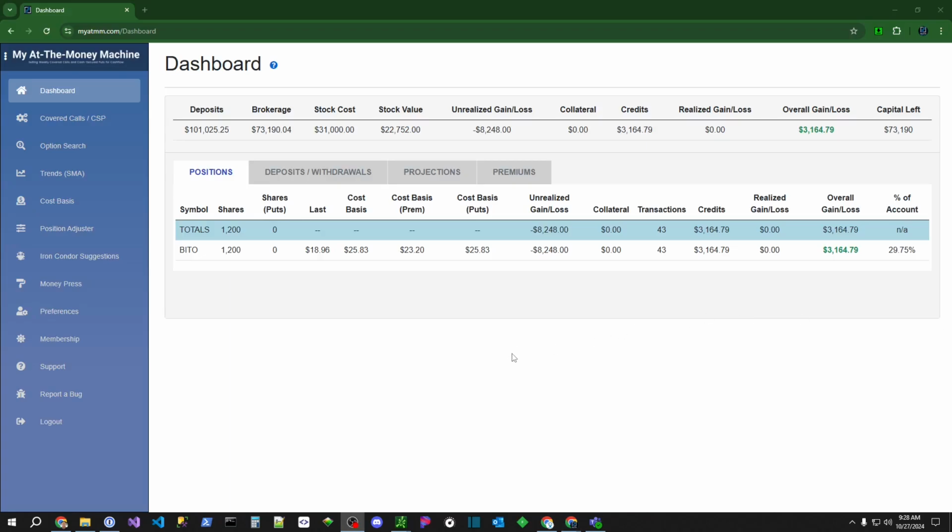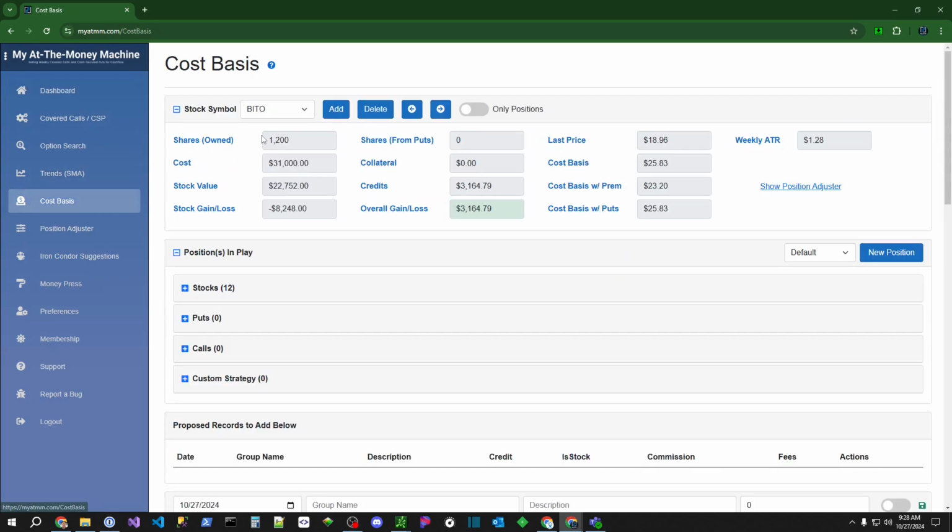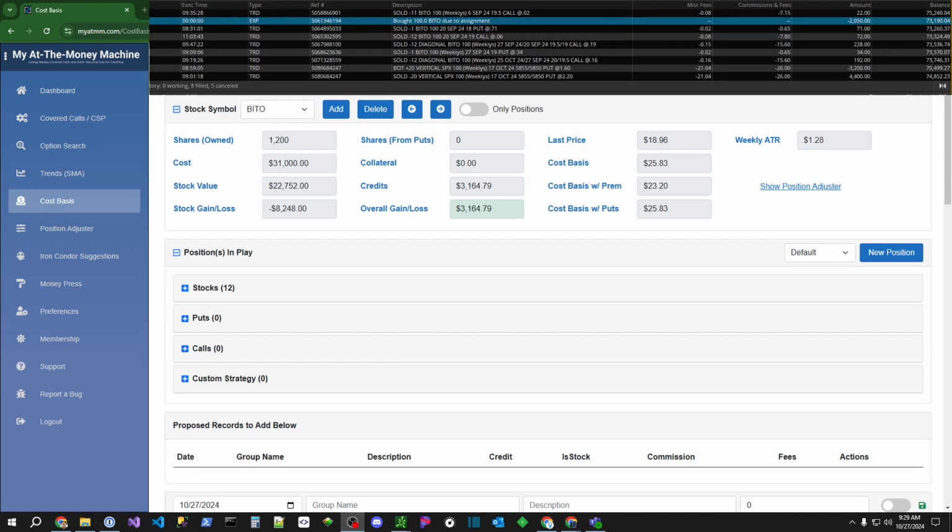Here we are logged into the web application at myatmm.com, and we're just sitting on the dashboard. We need to go over to the cost basis screen, make sure BITO is selected, which it is. And let's see, we need to get the transactions up on the screen. Let's see if we can do that right here. There we go. All right, so we have them up on the screen.